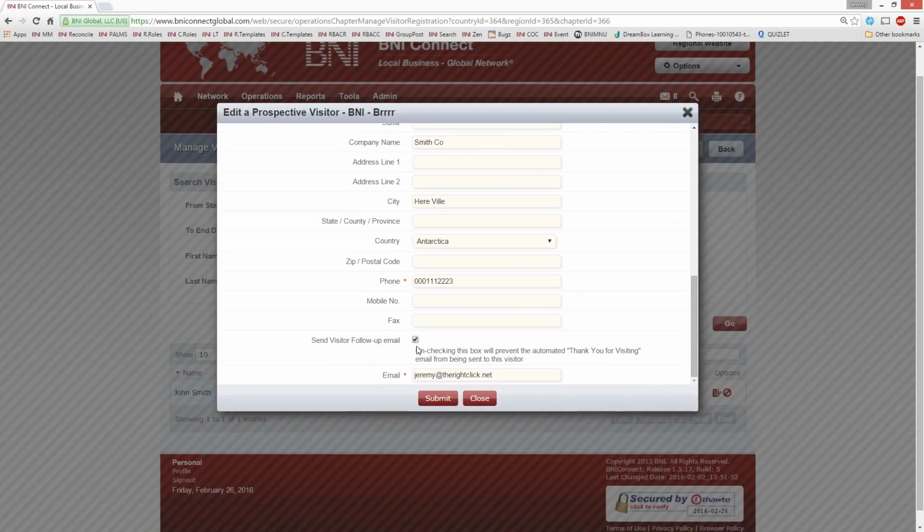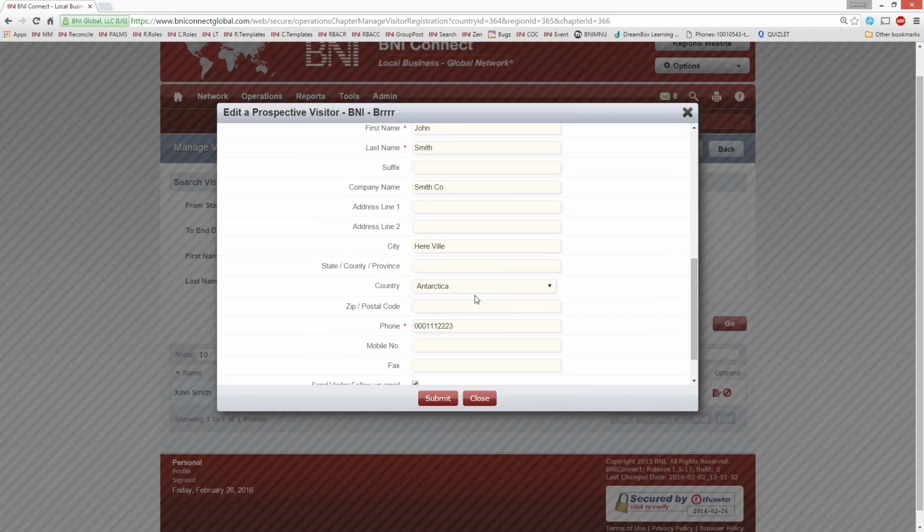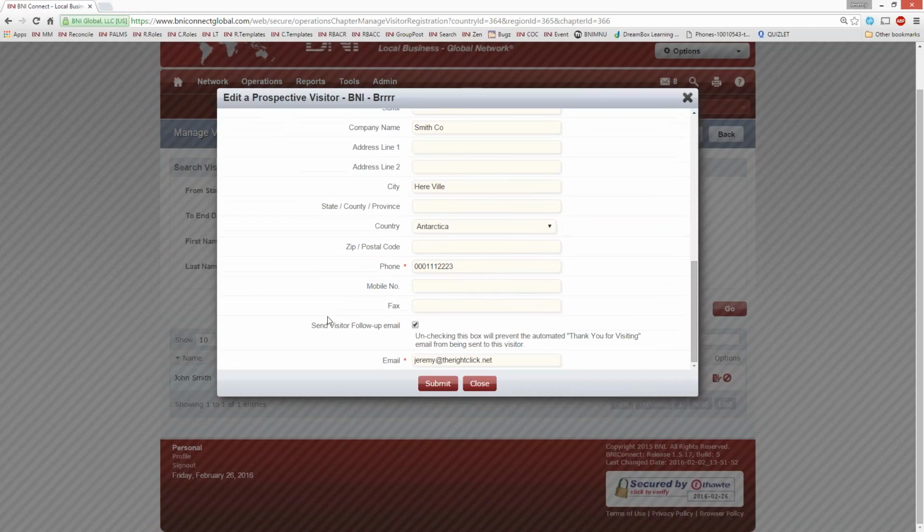And going down to the bottom, and again, because the visitor was already pre-registered, all the rest of the information is here. I just need to verify it. I choose at the bottom whether or not I want to send a follow-up email. Now, most of the time, once again, we are going to send that follow-up email. It says, thank you for visiting, hope you enjoyed your visit. But there might be occasions when we don't. Again, if it's an existing BNI member, we don't necessarily need to send them a thank you.